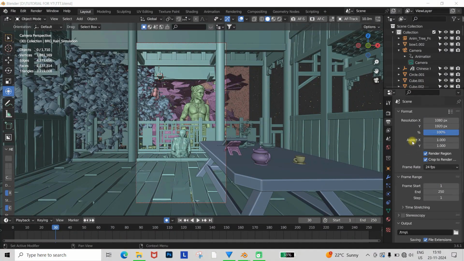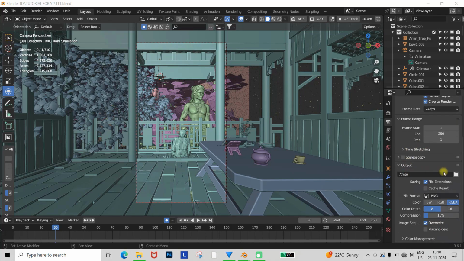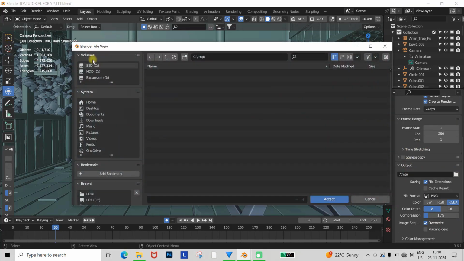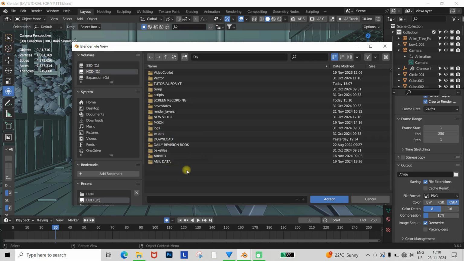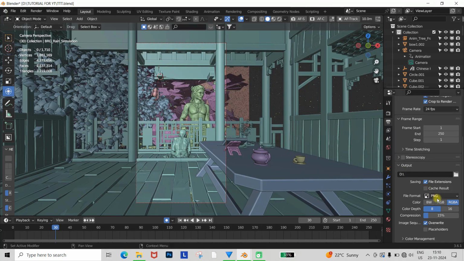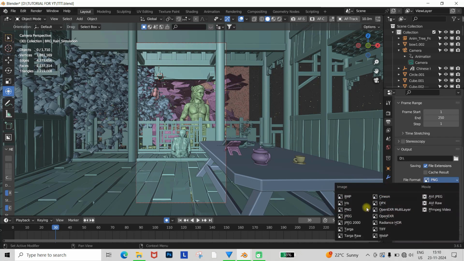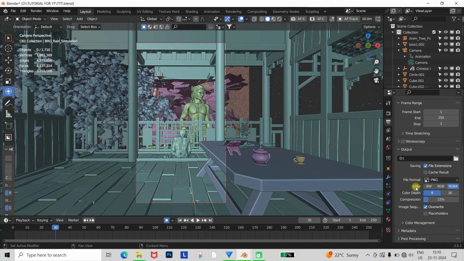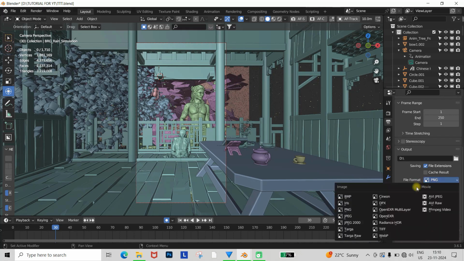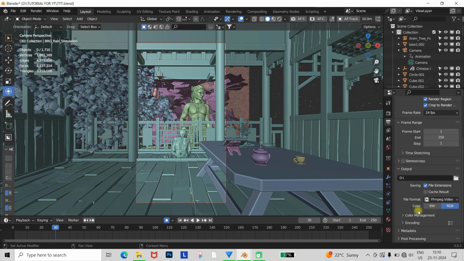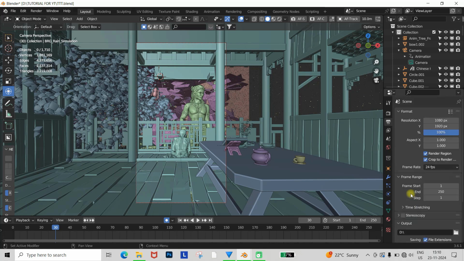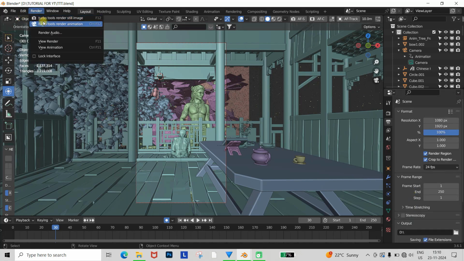For the final render, go to the Render tab, set the resolution to 1080x1920 for portrait view, and set the frame rate to 24 FPS. Choose the output folder and file format, PNG for images, or FFmpeg for MP4. Then, render the animation by clicking Render Animation.